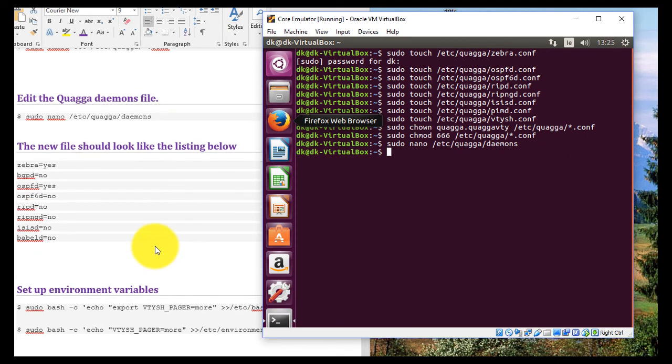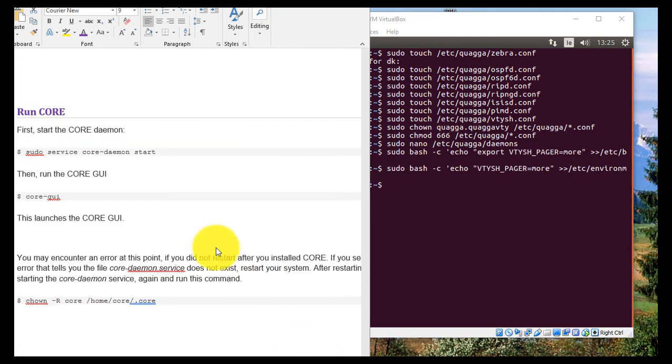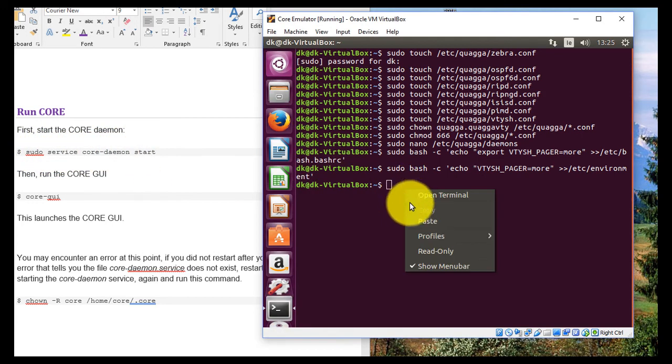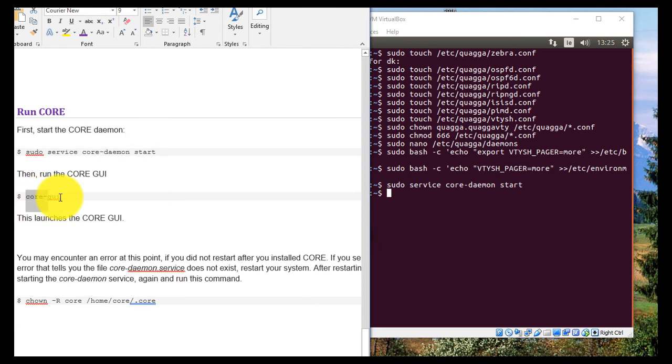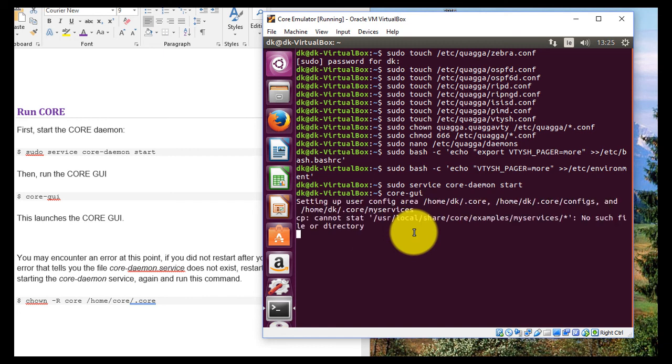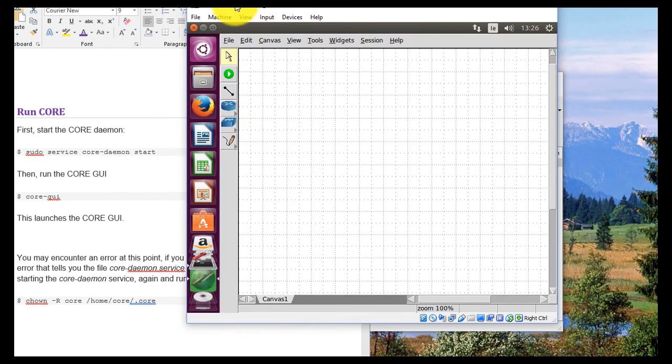Okay, the next thing now, just set up the environment variables. Okay, finally I'm at the end. Now again, these two commands, whenever I need to start it, I'll just start the daemon up first. Okay, so just right click and paste that in. Start daemon. Okay, and then now start core GUI. And it should start up just fine. Okay, and we should see something like that. Okay, so there's my core installation now up and running. And I can start working away now, doing some networking.